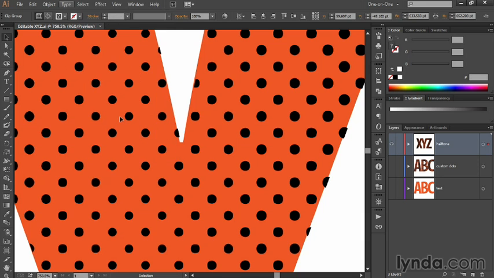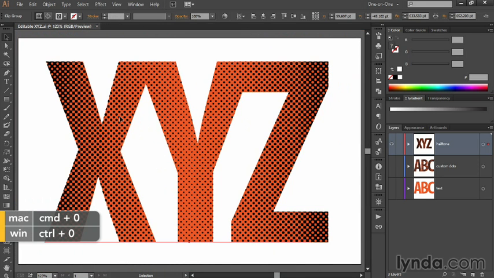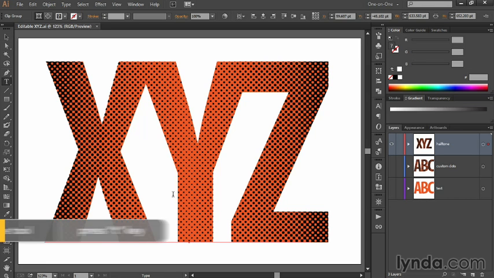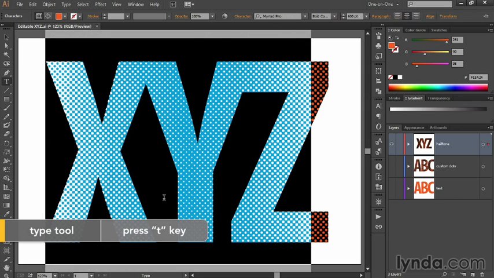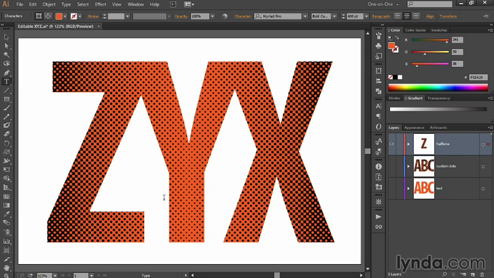So what you want to do before you choose that command is zoom out by pressing Control-0 or Command-0 on the Mac and make any last-minute adjustments to the text that you need to. So I'll press the T key to switch to the Type tool. I'll double-click in the text, reverse the order of the letters, and press the Escape key in order to accept my changes.